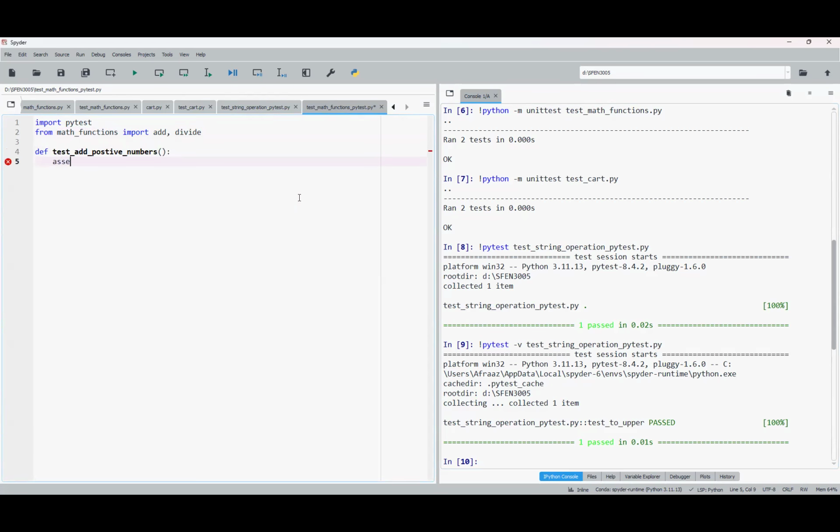And then it's going to be assert add 2 that gives us 5. Then we're going to do another test, and we're going to add a negative and a positive number. So let's say mixed numbers. Assert add -1 and 1, and that should give us 0. Right, so that was the addition function.